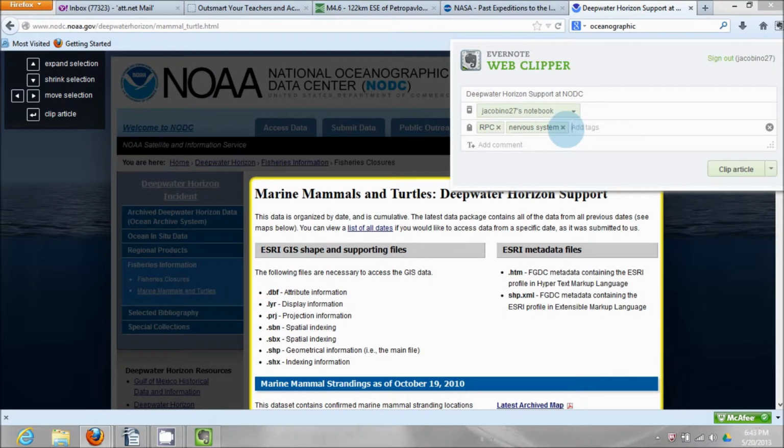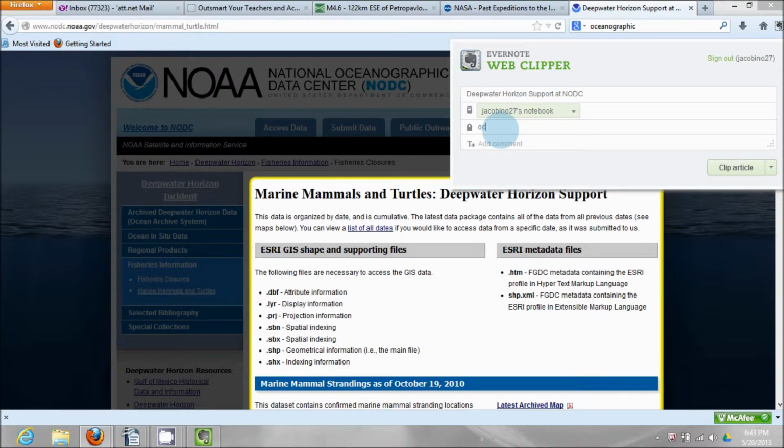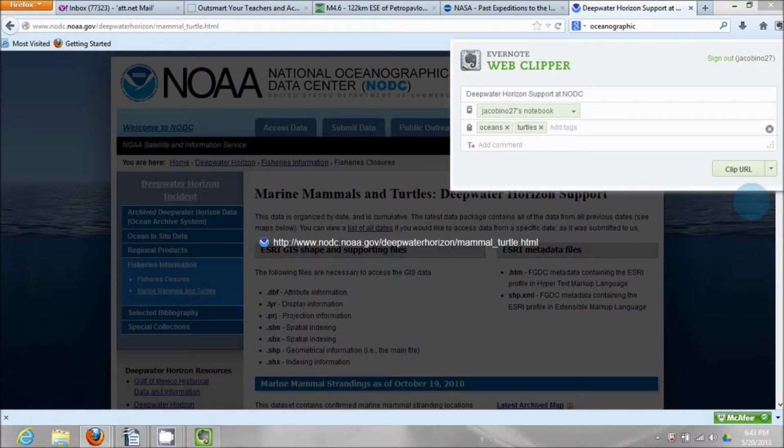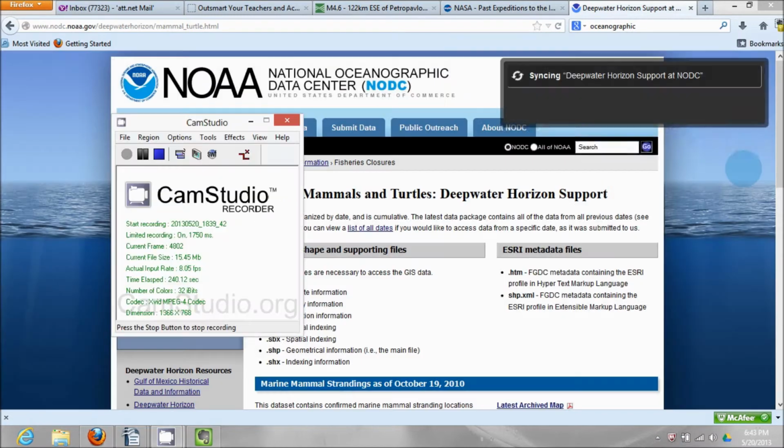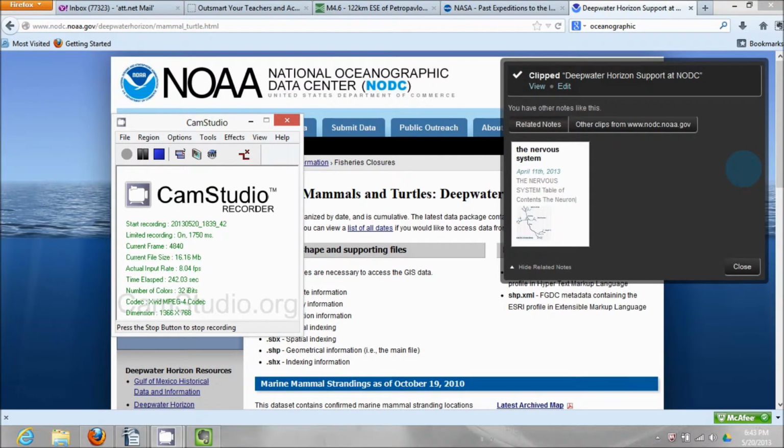You can use as many tags as you want. I'm going to use oceans and turtles just to be efficient there. And in this case, I'm not going to clip the article. I'm going to clip the URL. That means I can come back to this page when I wish to. So I'll clip it. Now let me show you what's great about, let me close that part.